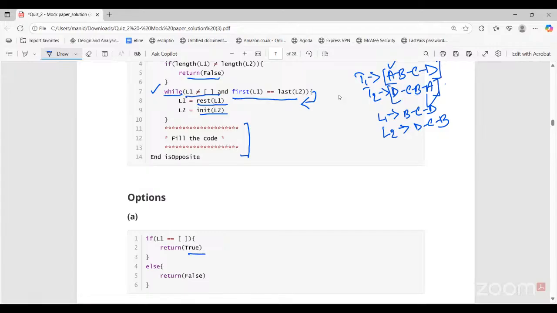If L1 still has some elements present in it, then obviously it is false, right? That means it did not find a match. See, if it was like this, A, B, C, D, and here instead of D, if it had some K, then this K would not find a match with D, right? And at that point, the while condition will be violated, it will come out of the while loop. But L1 will still have one element present in it. That means not all elements matched. So we will return false in that case. So option A is correct.